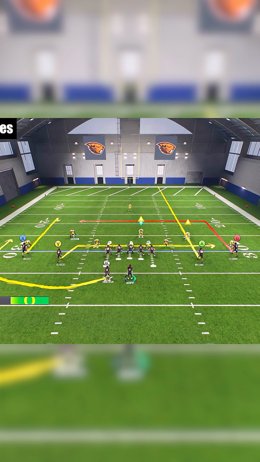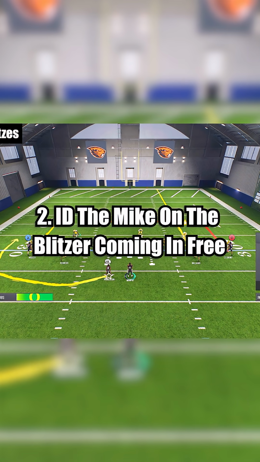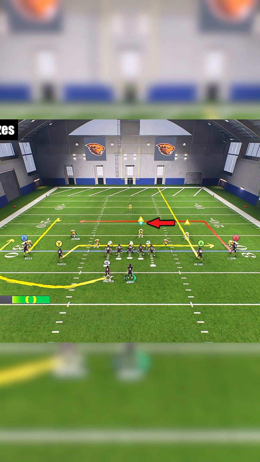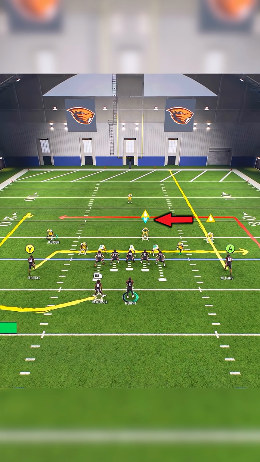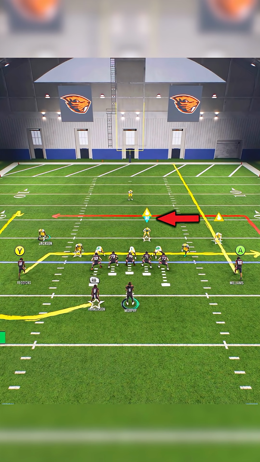The second method is to ID the mic on the blitzer coming in free. And so the mic is going to be signified by the M icon over a player. And it can be a little confusing because right now that looping linebacker is already identified as the mic. So you may be saying, oh, he should automatically get picked up. But you have to re-identify him as the mic in this case.